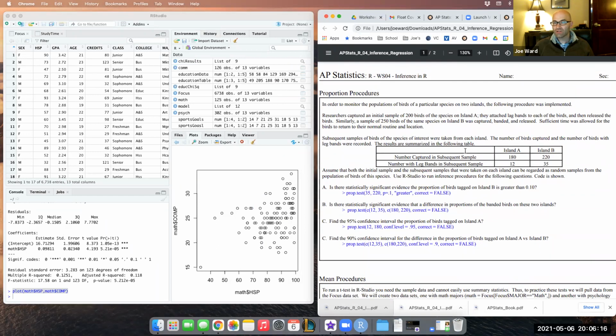This information here is actually from an old AP question. It says in order to monitor the population of birds, a particular species on 2 islands, the following procedure is implemented. They capture a sample of 200 birds on island A. They attach leg bands to each of the birds and then release them. Similarly, a sample of 250 birds of the same species on island B is captured, banded, and released.